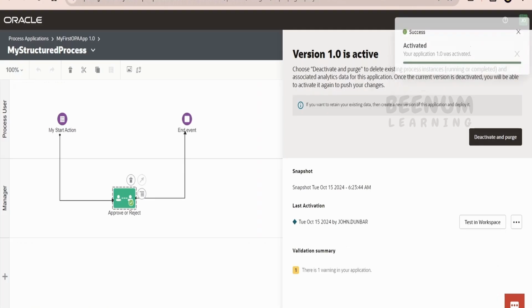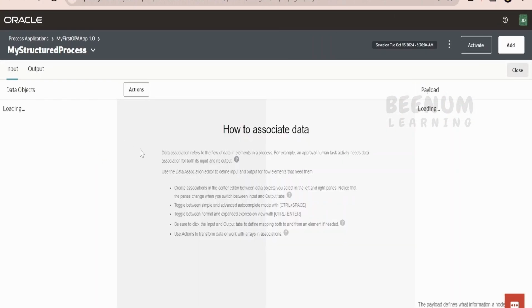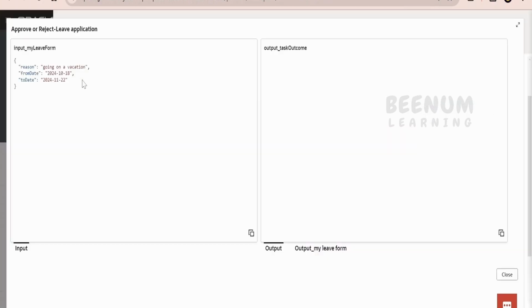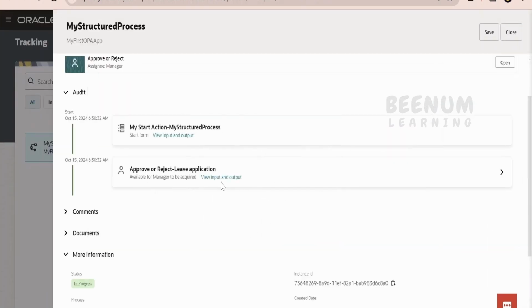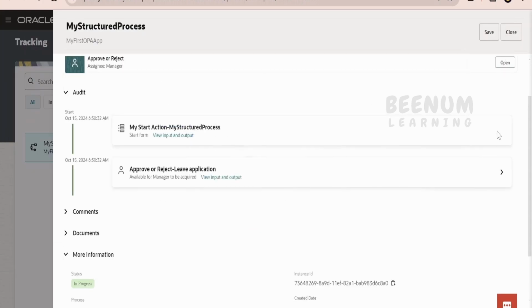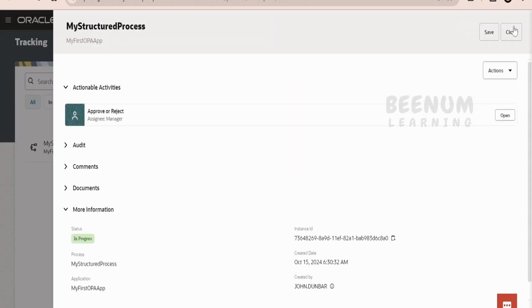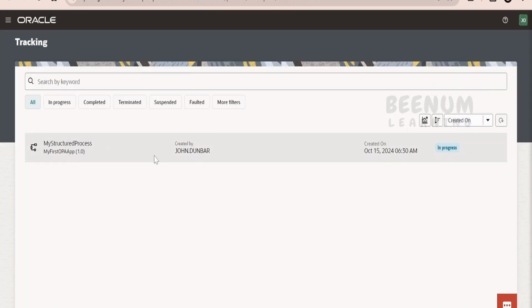We had mapped the data we got from the input over here with the help of data association. Those things will be visible over here under the tracking. You can click on this view input output for this human action. Here you will see what we had mapped in the data association. The same has been passed to the web form and it is waiting for the user's action. Now if you open this, you can see approve and reject, because in my case, I am the initiator and I am the approver. But in your case, if you have assigned the approver to a different user, then it will be waiting for that user's action.